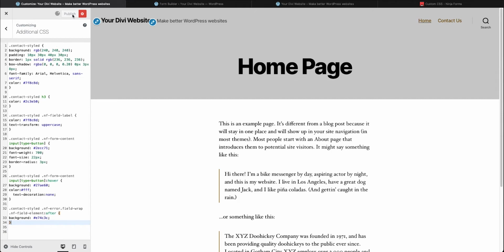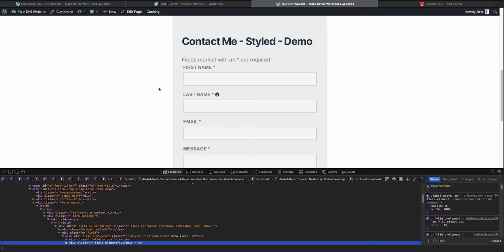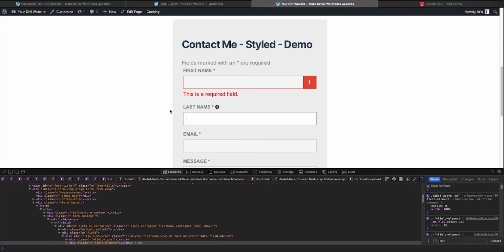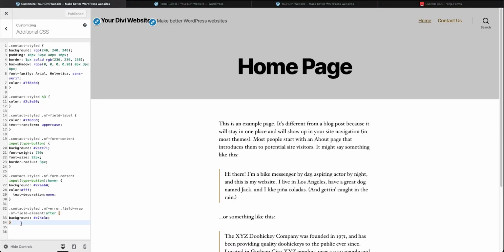We'll publish it, come over here and refresh our form, click through, and now you'll see that it's a different red, not as bold, not as harsh in the eye, and it matches the styles that I'm going for with my form. Let's change this guy now to new line.